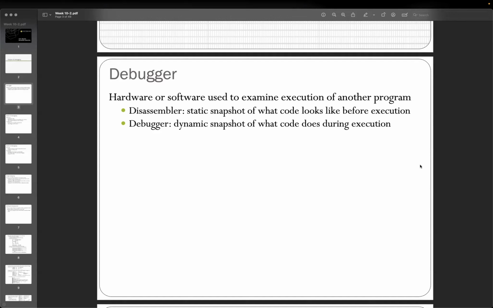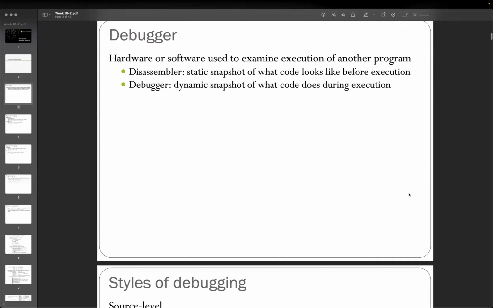And the debugger helps us look at a dynamic snapshot of how the program really runs during execution. Every instruction is actually running, and they are loaded into CPU memory, one by one.